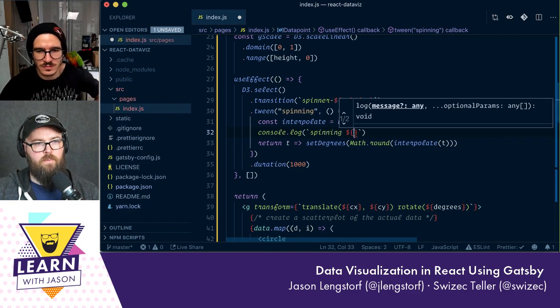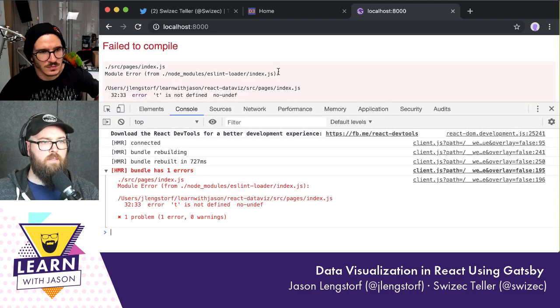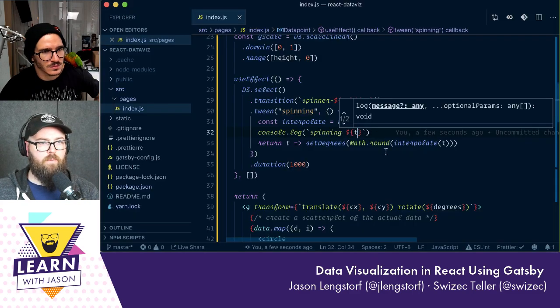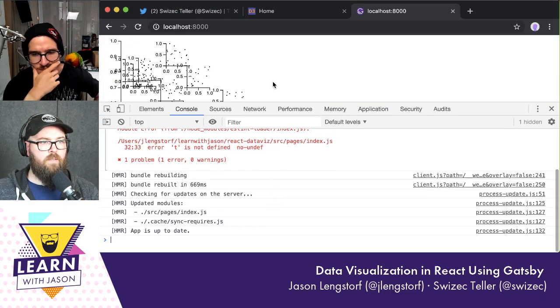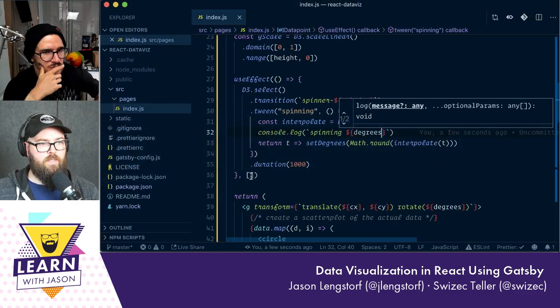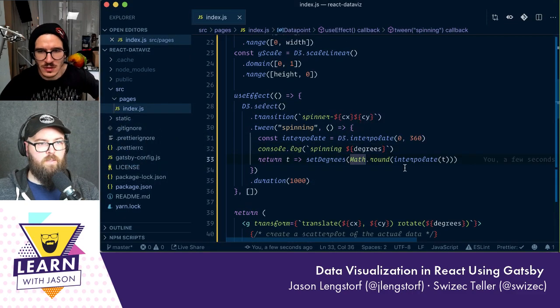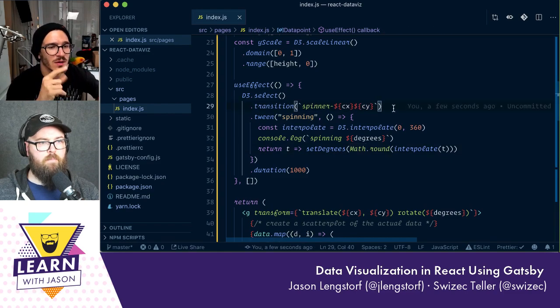Spinning, and we can do like T, and let's see what happens. T is not defined. That would make sense. So we'll set degrees. Okay, so it appears that it's not running at all. Got it. Let me see. Is there something we have to do to actually trigger the animation? No, it should just. Now, do we have to attach this name?